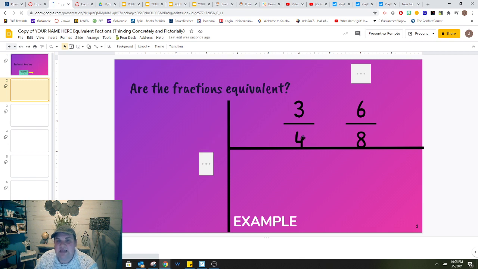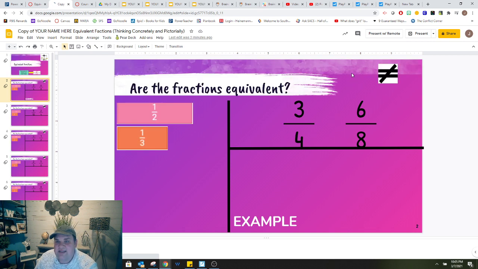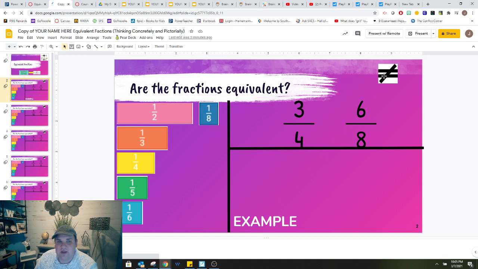So for 3/4, you're going to want to get 3/4 pieces, and for 6/8, you're going to want to get 6/8 pieces and line them up together to decide if they are the same length. Once you've done that, you'll be able to decide if they're equal or not and put the symbol that is true about those fractions in between. There's going to be an equal button at the top or a not equal button at the top. And so we're going to build that 3/4 now.